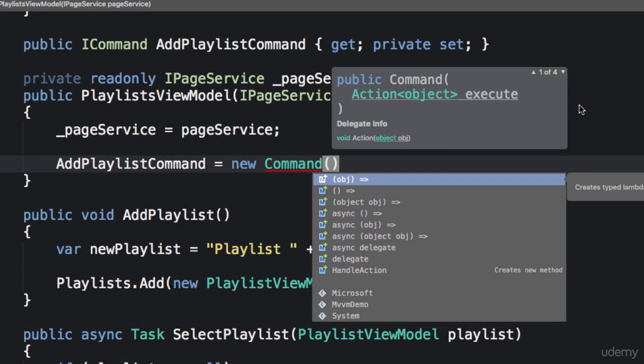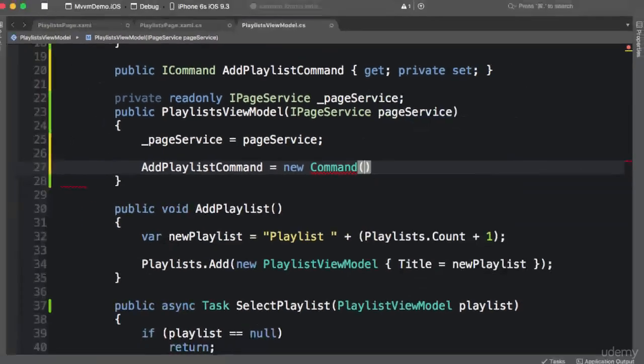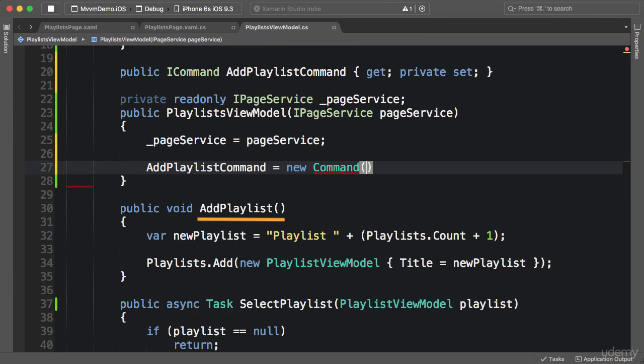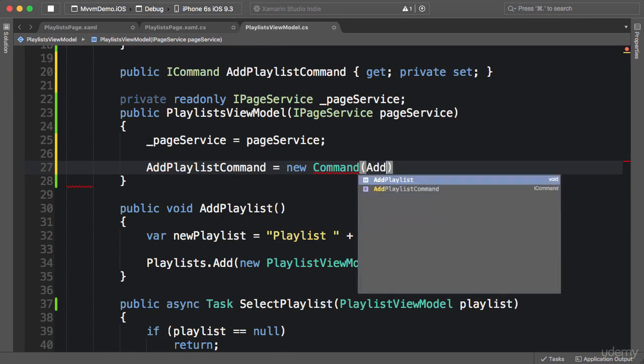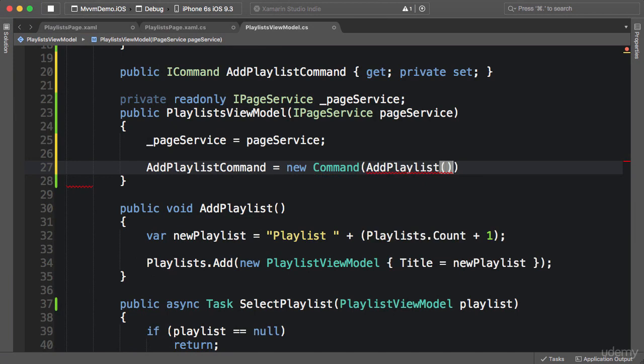We also have another overload for this constructor that takes an Action. So it doesn't have any parameters. I want this command object to wrap my AddPlaylist method. This method is void and it doesn't take any parameters. So I can add this method name here, AddPlaylist, as a reference. And note that we should remove parentheses. So we just want to add the method name. When we use the method name without calling it, it represents an action. So we can use it as an argument to the constructor of the Command class.